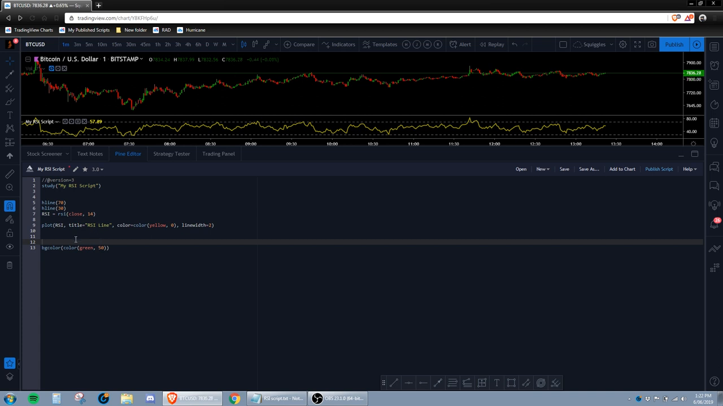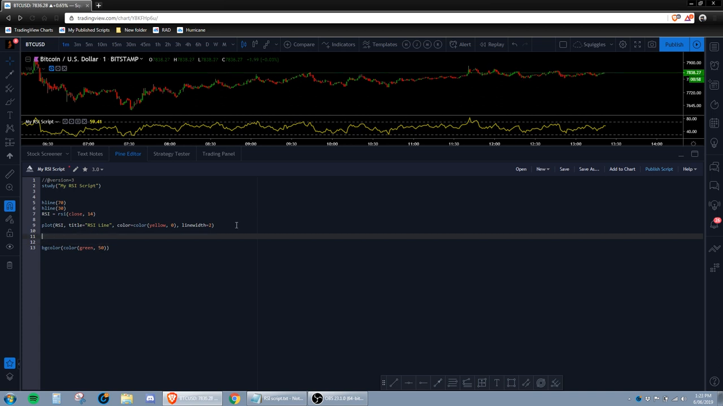What we shall do is we need to have a condition, and I'm going to say it's a long condition. So I'm creating a variable called long, and I'm going to make that equal to a Boolean value. In other words, it's either true or it's false. It's never anything else. So we want the condition to be when the RSI is less than 30.